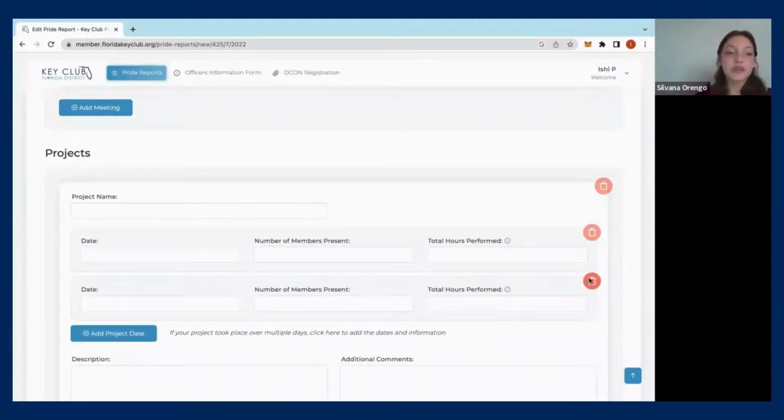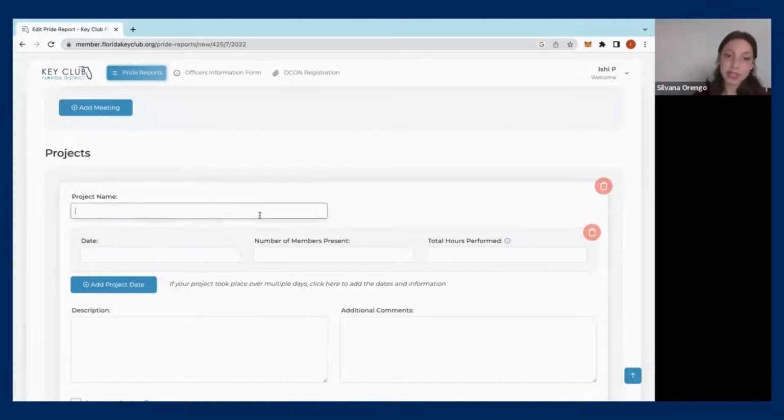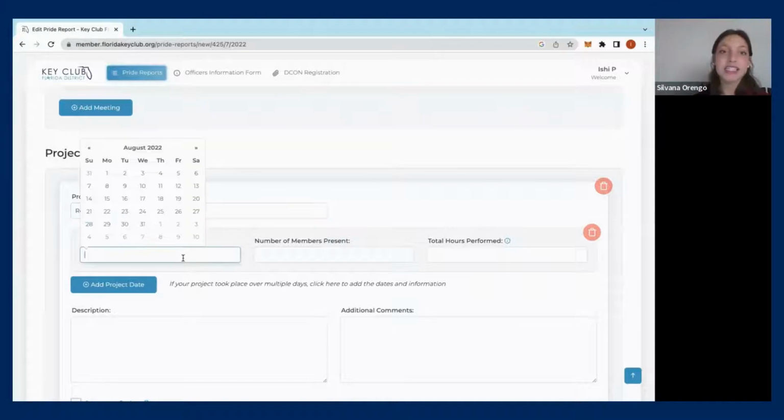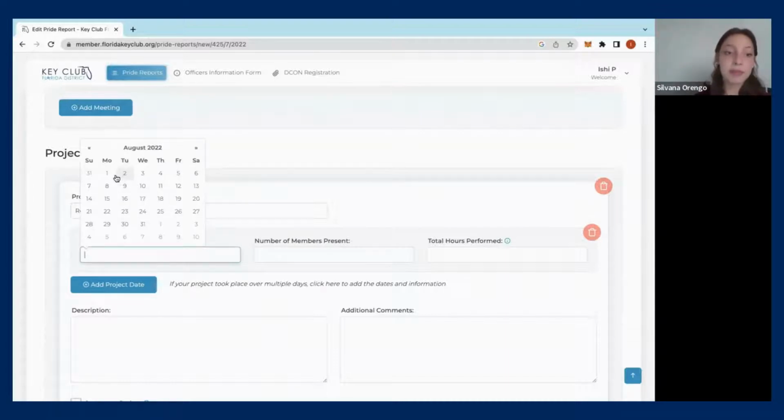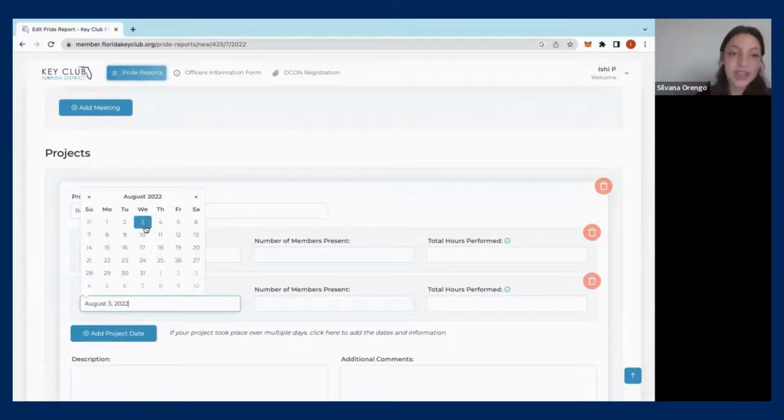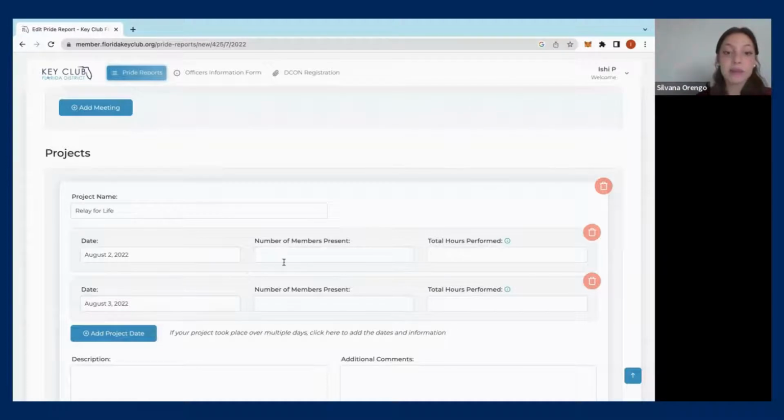So basically, if you have a project, first you're going to put the project's name. So this could be any service project. If you ran in Relay for Life, if you did a back to school project, something like that, collecting backpacks or anything, any service project that you've done can be as small as just in a club meeting or participating in a DCM. Then you're going to write the date. If it happened over multiple days, there's add project date. So if you had multiple days of meeting, then you just do that and you put number of members present.